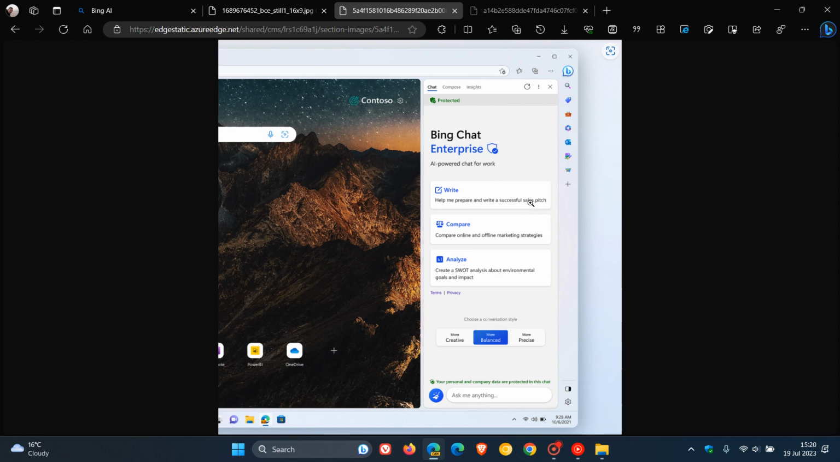And Microsoft says this is at no additional cost for customers who are licensed for Microsoft 365 E3, E5, Business Standard and Business Premium. So obviously you've got to be signed up and subscribed to one of those plans. So this isn't rolling out for home users, but for enterprise, Bing Chat Enterprise. And then something else just to take note of.